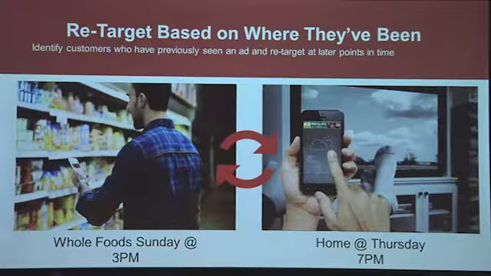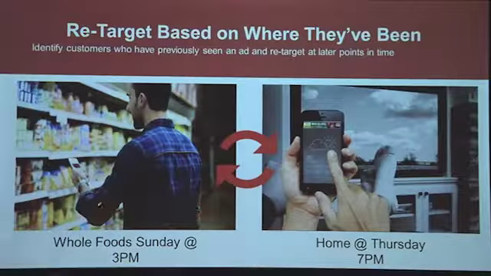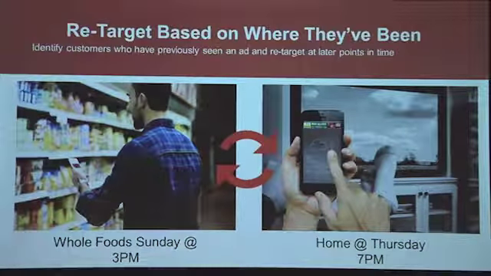Okay? Ben spoke to you earlier about remarketing. From either site remarketing, I've been to a site, I get remarketed, or search remarketing, I search for something, I get remarketed. We don't offer either of those, but we do offer something called location retargeting. So if I'm at Whole Foods on Sunday at 3, and I'm with my device, I don't need to click on any ads, I just need to be served an ad. All of a sudden, home, a few days later at 7, I could be served a Whole Foods ad just because I was there. So this is a great way to build even more loyalty.